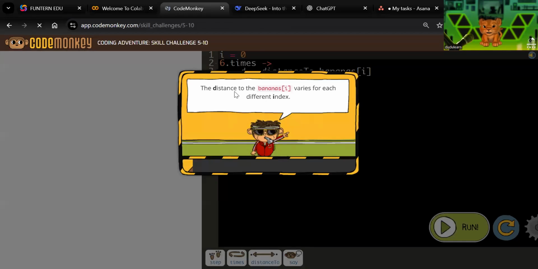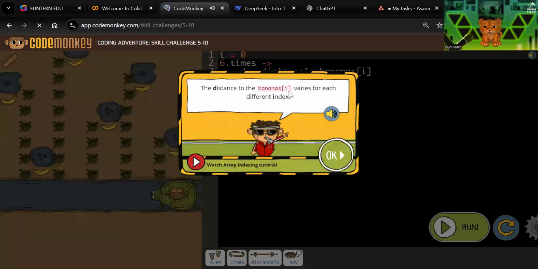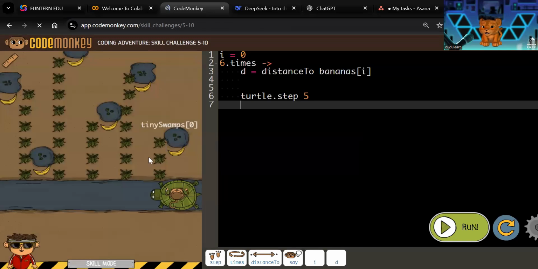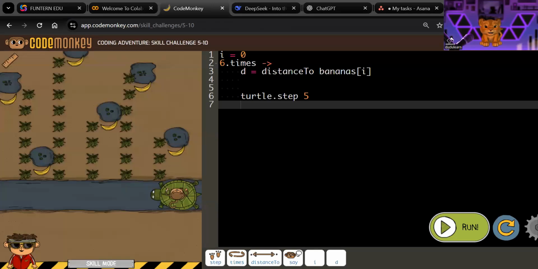The distance to the bananas, d, varies for each different index. So we see this i, which refers to an index, and d refers to the distance. Now we have various bananas: banana 0, banana 1, banana 2, all the way to banana 5. Notice that we have a loop here, repeating 6 times, and d equals the distance to bananas.